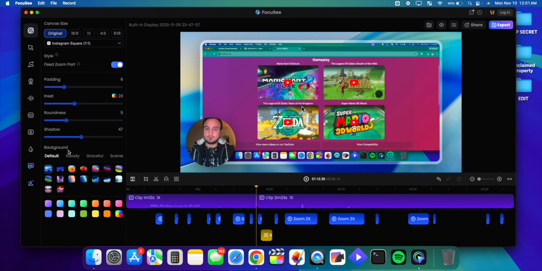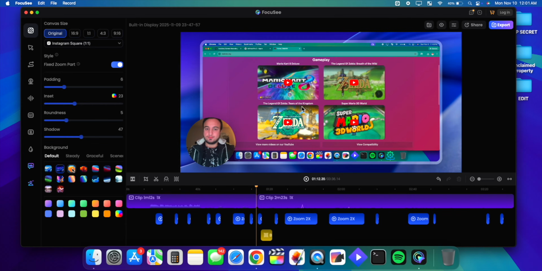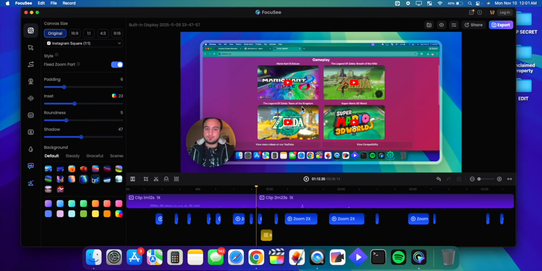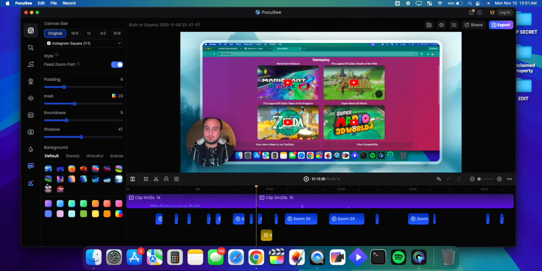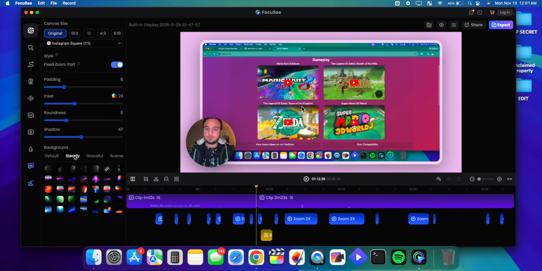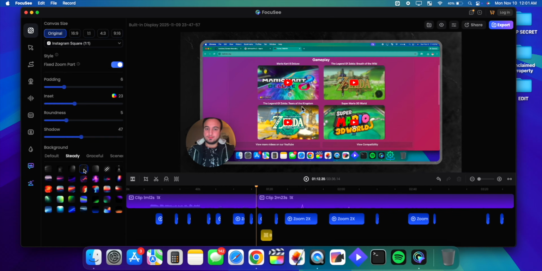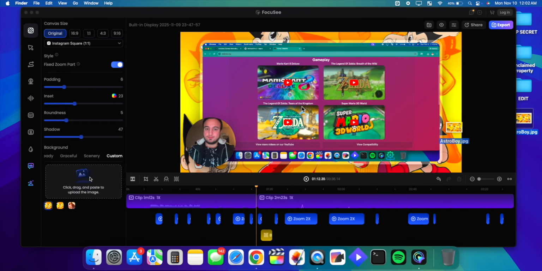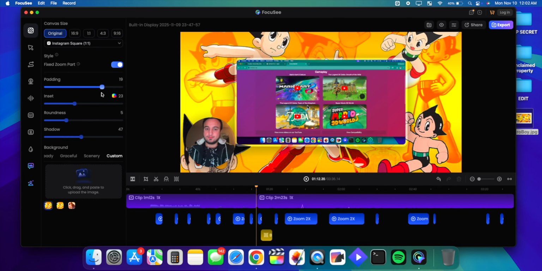Furthermore, you can change the background of the screen recording. There's a bunch of beautiful images in here. All I gotta do is click on either one of these, and you guys can see that they all look absolutely fantastic. You can even go ahead and select a simple gradient, and if you are still somehow not satisfied, you can select steady, where you have even more, and then graceful, and you also have scenery. And if you are still not satisfied, select custom, and you can drag and drop any image from your computer, and it will then be displayed as your background.